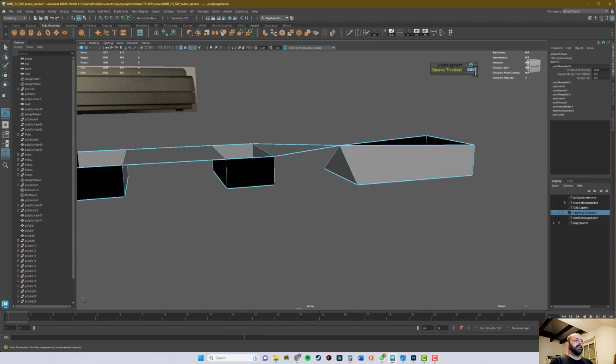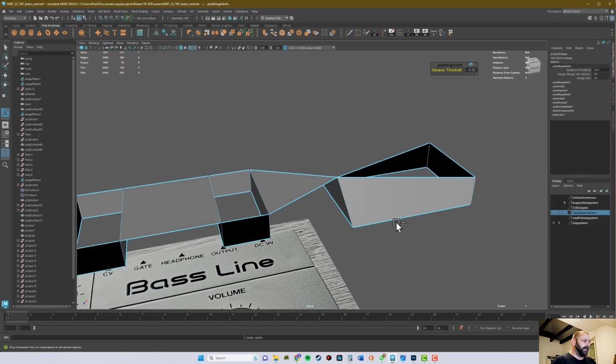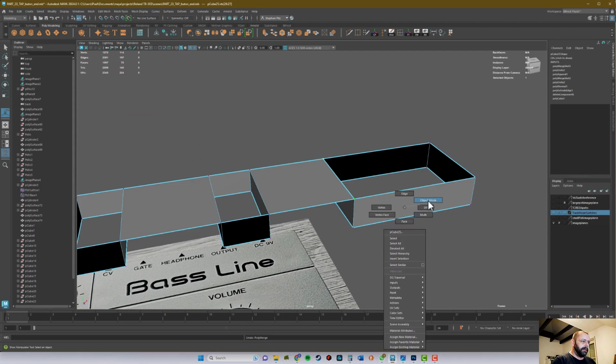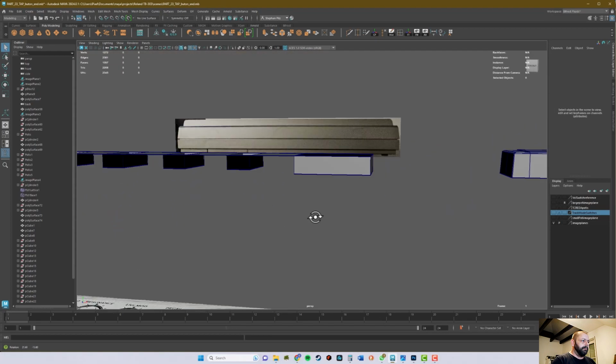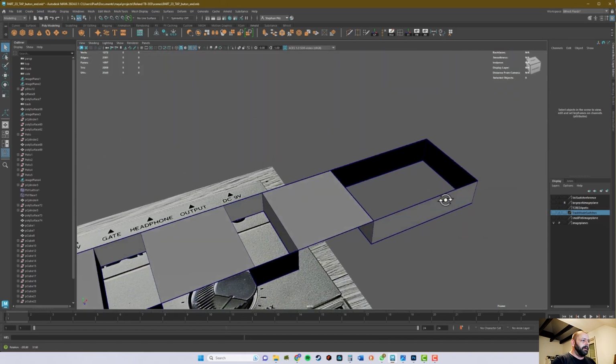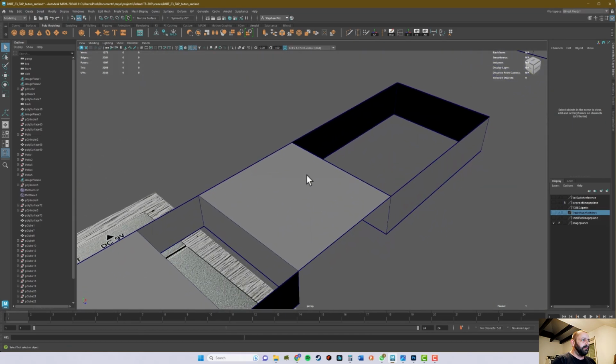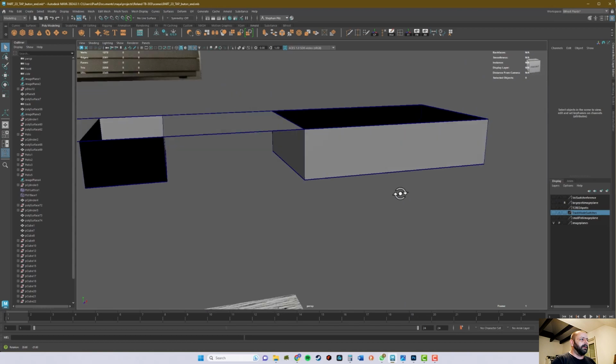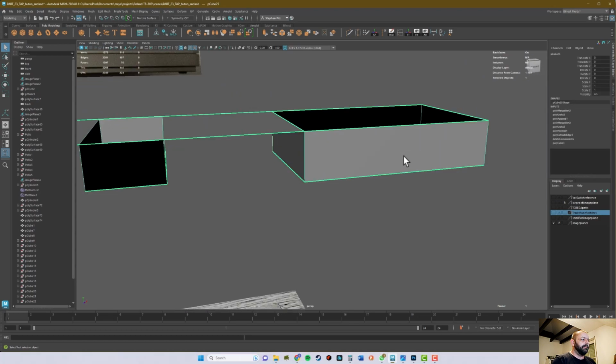Oh wow, let's lower that threshold, 0.001. Okay, that didn't help, so let me undo that. So I don't know what I screwed up here. What's the matter? Ah, I see.